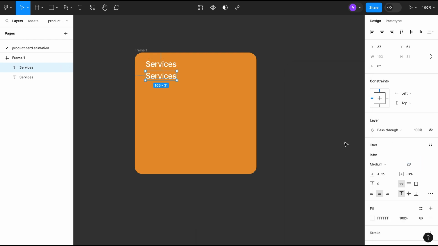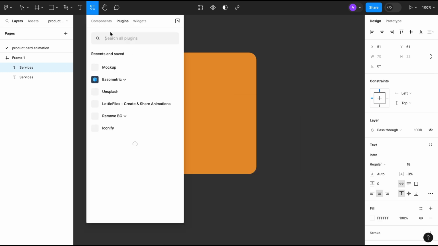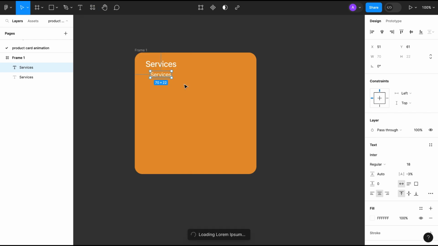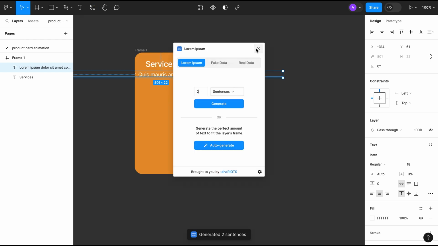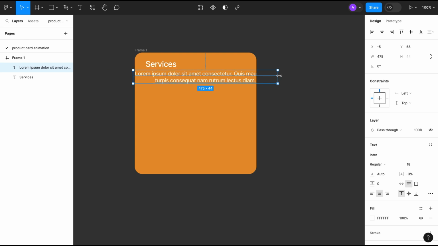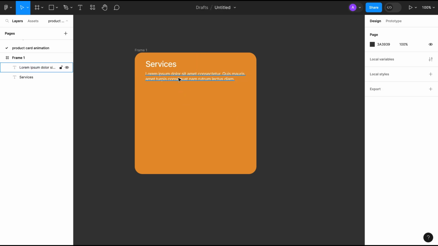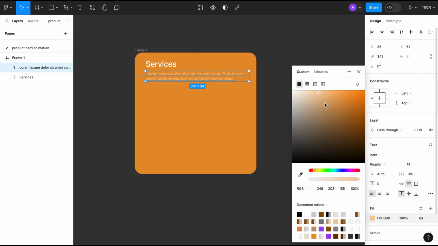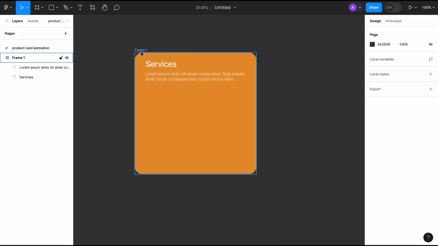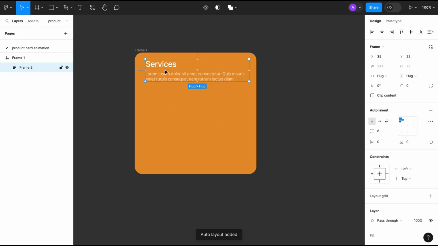Duplicate the text and add some dummy sentences. Resize it. Select both text and hit Shift A to add auto layout frame.